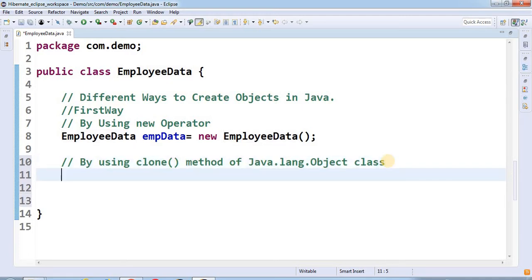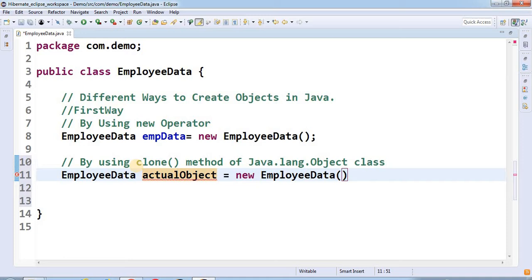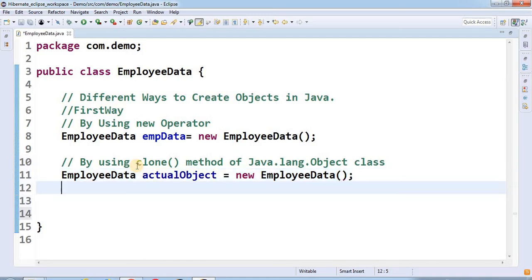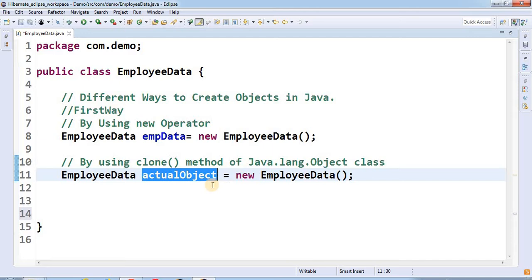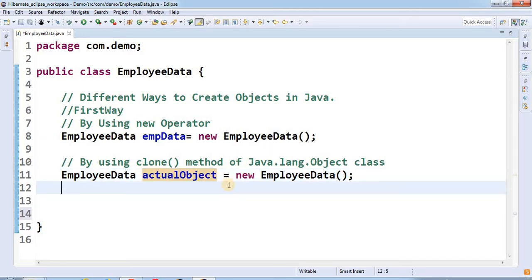Let us assume that I will first create the actual employee data object. Employee is equal to new employee data. So we have the actual object in our hand, and now we are going to clone it. We are creating one object by using a new operator, and that is the actual object, which we are going to clone. So how can we clone this actual object?